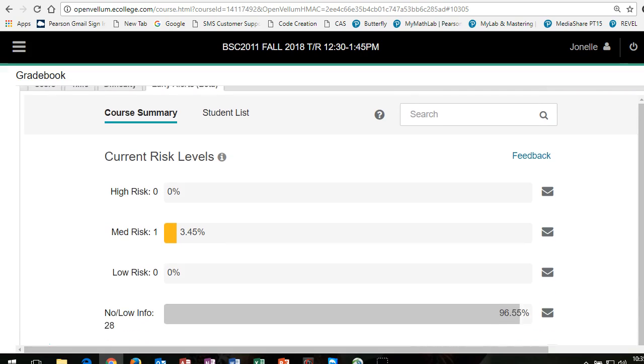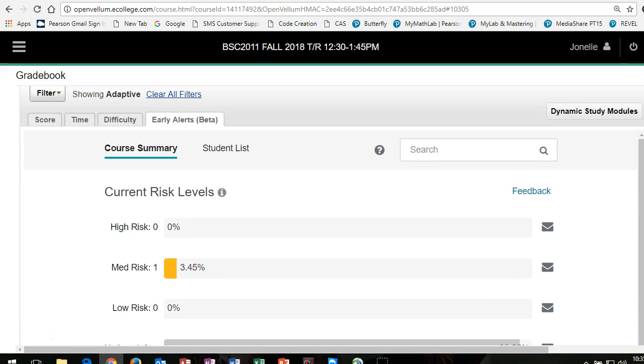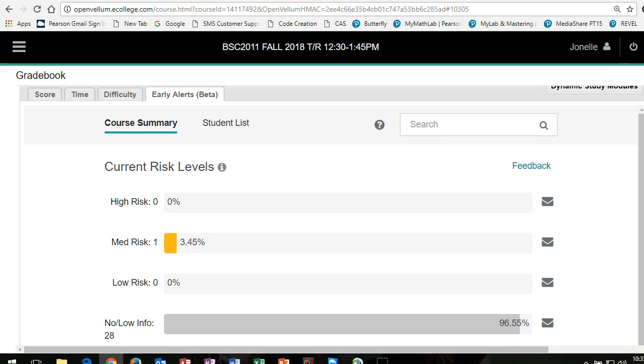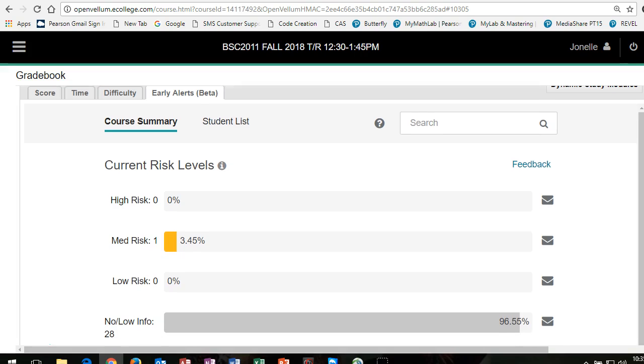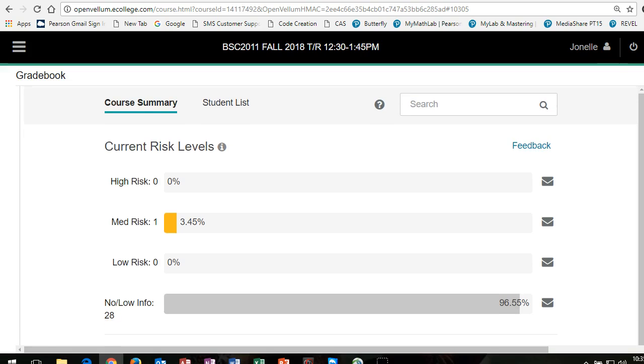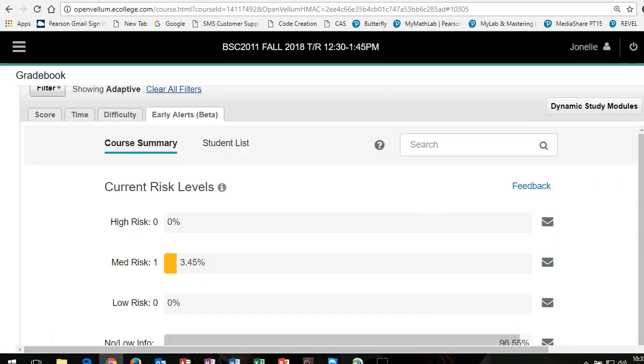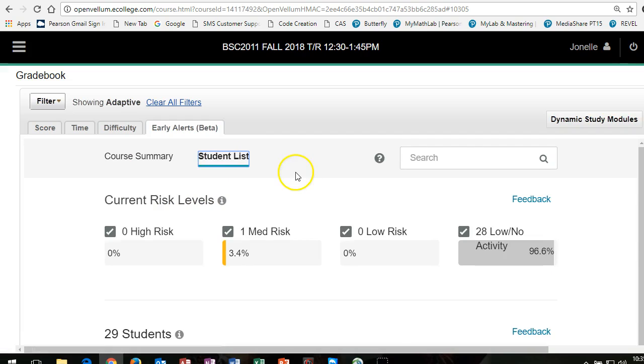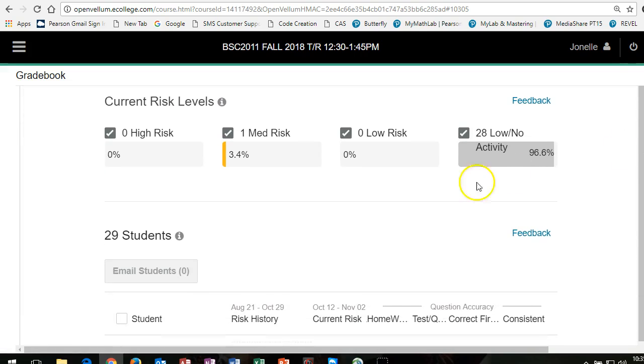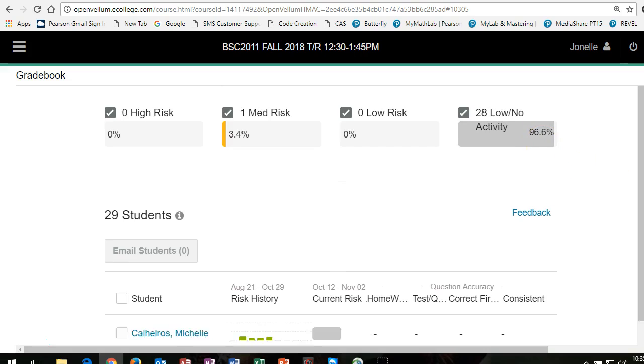This was something that was added this fall only for the Campbell and Mastering Biology, and we give you a course summary. This does update every day, and it's based on the most recent 3 weeks of activity of your students. So you can see their trend over here. Obviously the hurricane was a bit stressful for everybody. We also will give you the student list. 3.4% of your students are at medium risk right now, and 96.6% are at low or no risk, high activity.